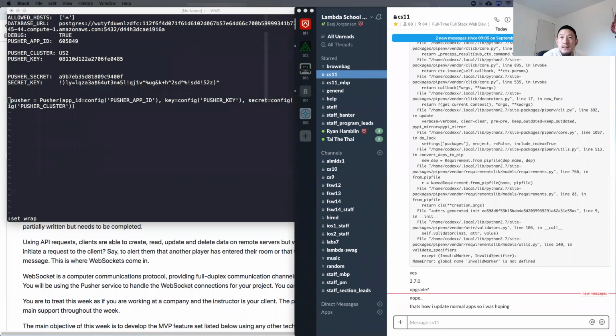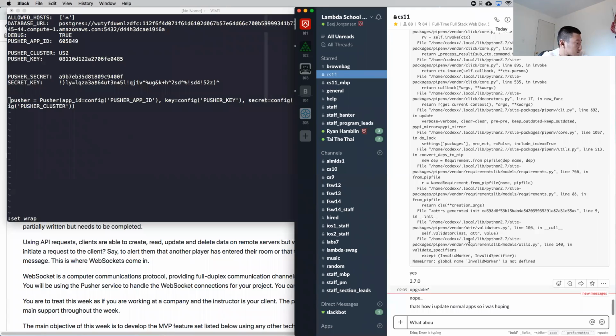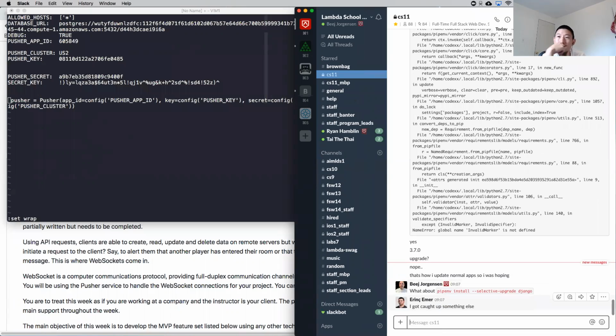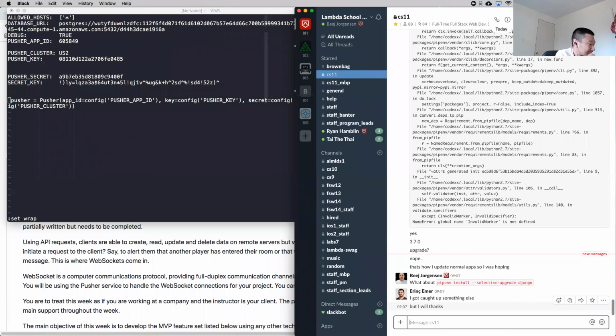All right, were you able to see any results from printing your config on Heroku? Okay. Remember to look at your logs. It's Heroku logs -t.